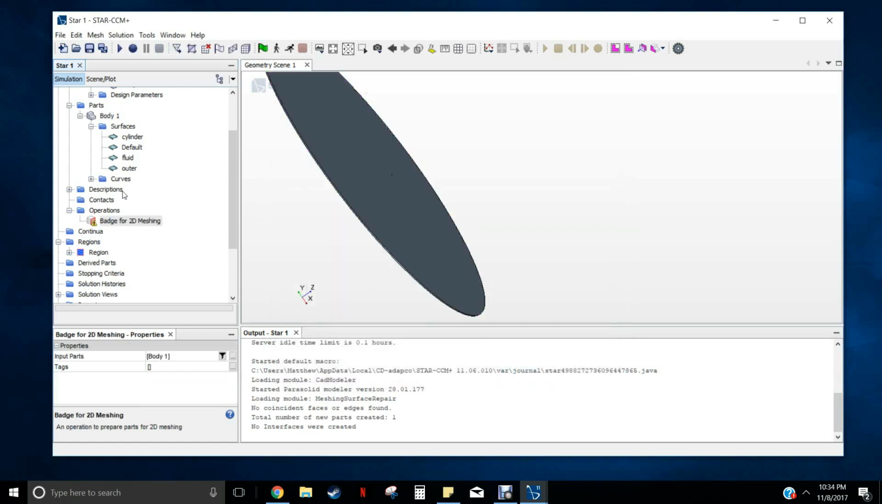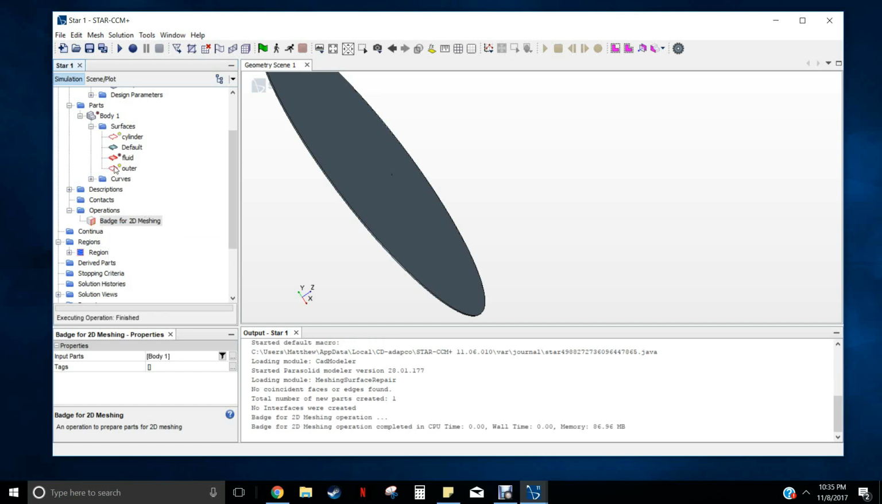If you click OK, you'll note that under here in operations, it says badge for 2D meshing. It has a little exclamation point next to it. That essentially means it has to still be executed. If you right click on it and execute it, you'll see that all the signatures up here changed. This is still gray, which means it's not being used. This is a solid red, which essentially means it's the body of the fluid, and these outlines indicate that these are boundary conditions on the edge of the surfaces. So this is exactly what we want.